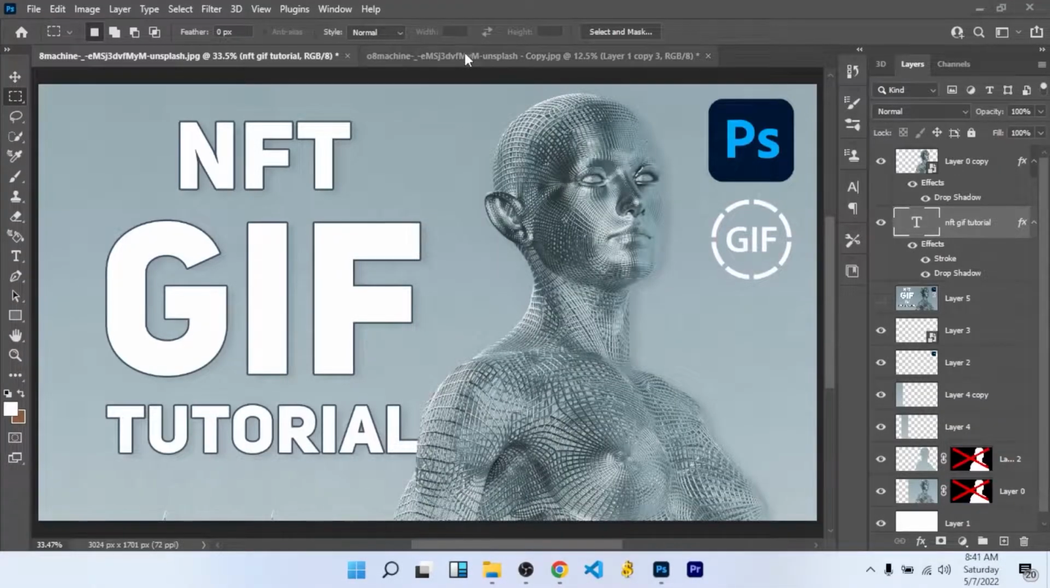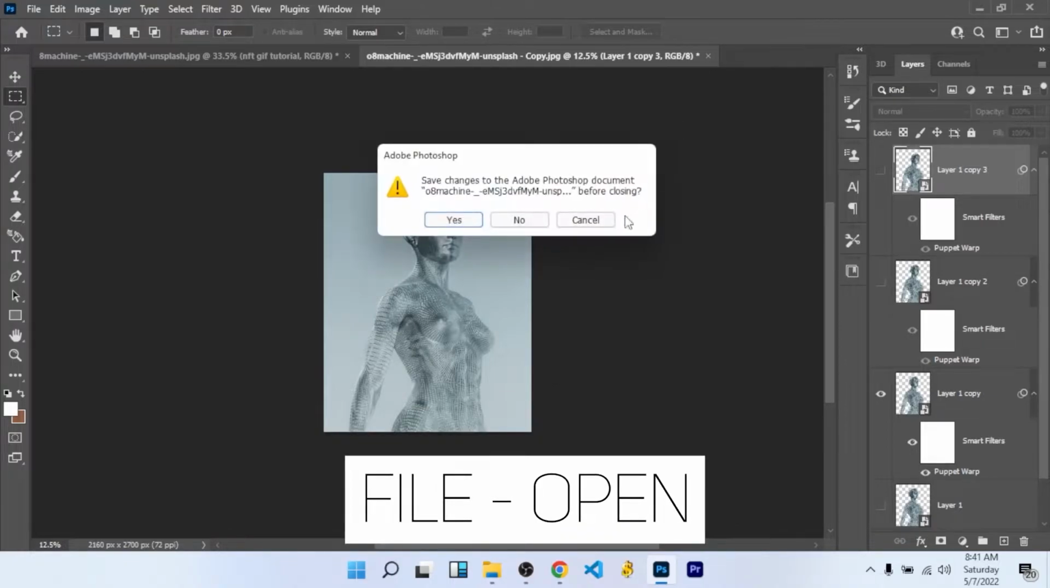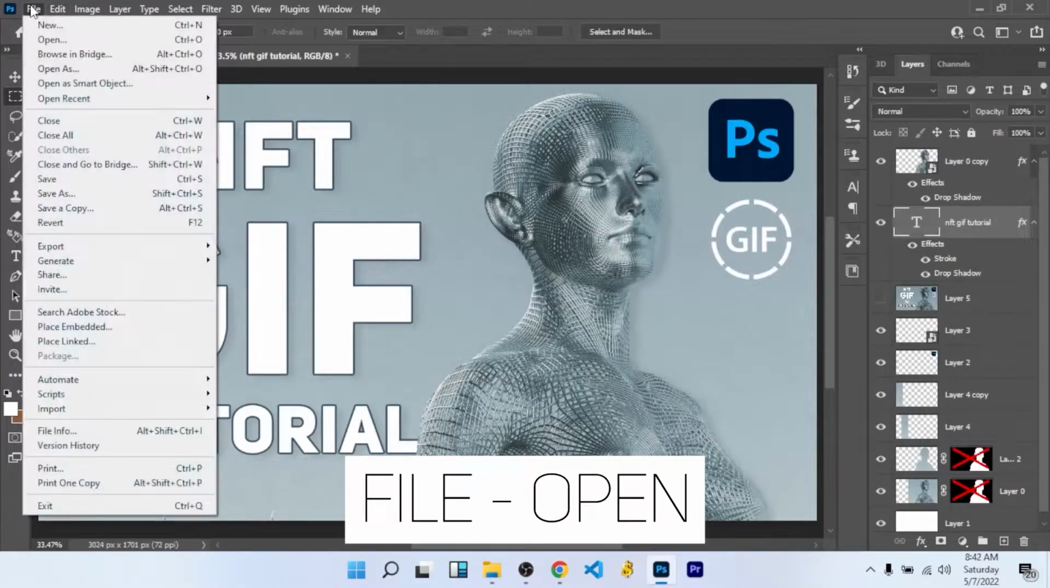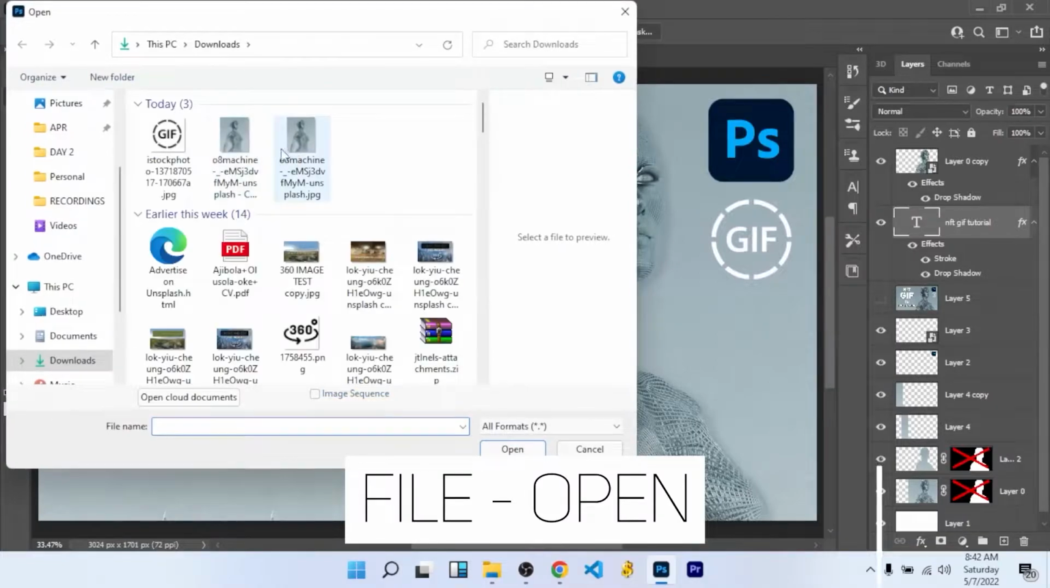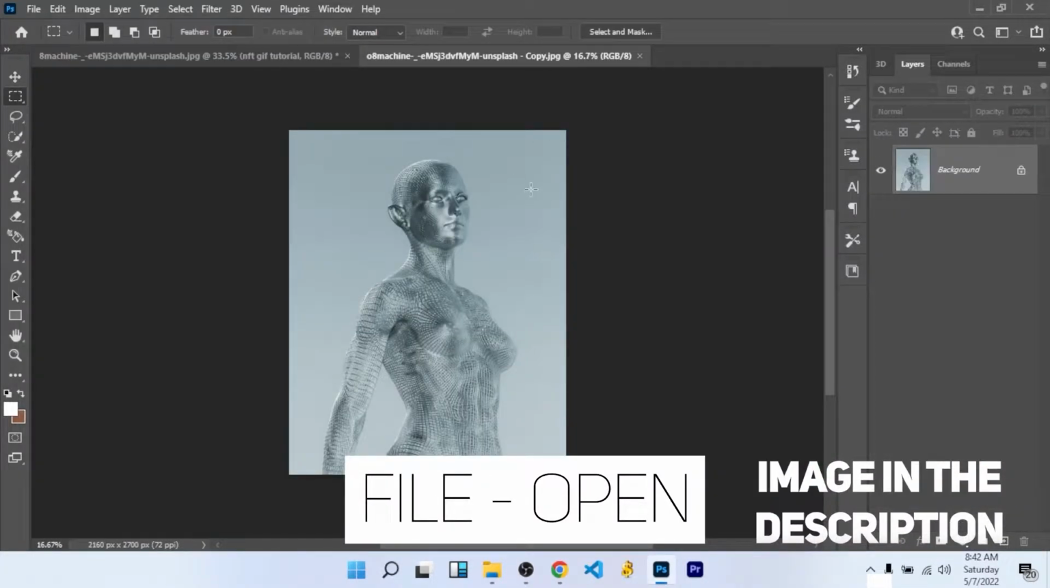Now the first thing to do is to bring your image into Photoshop. You click on File, then you click Open. The image I used here is right in the description below.